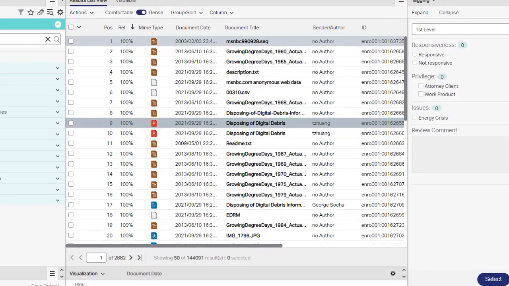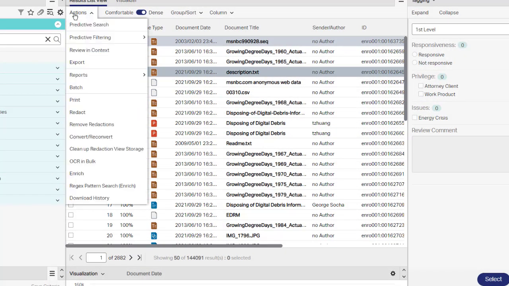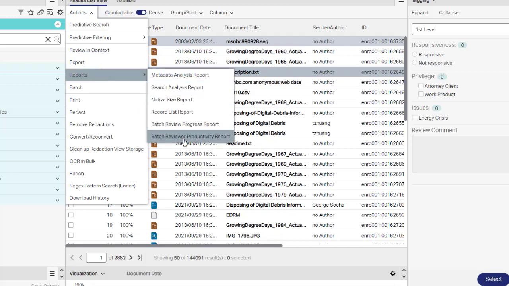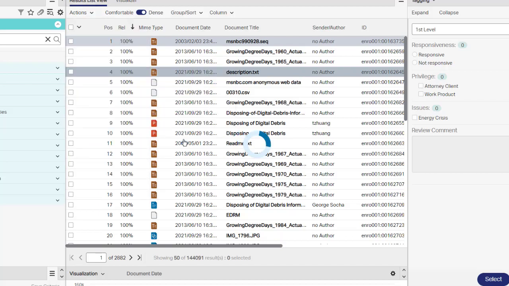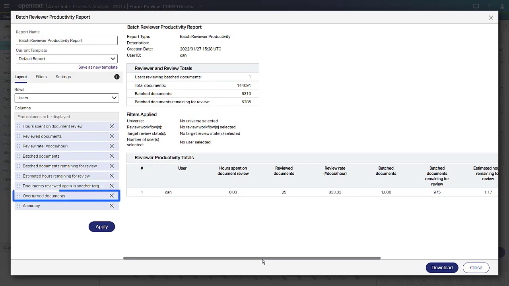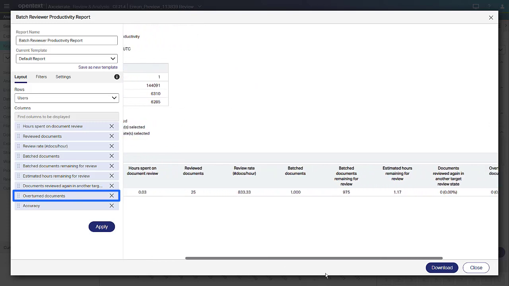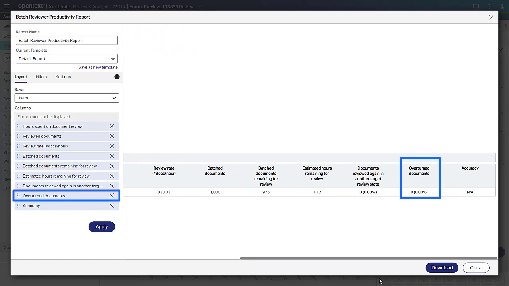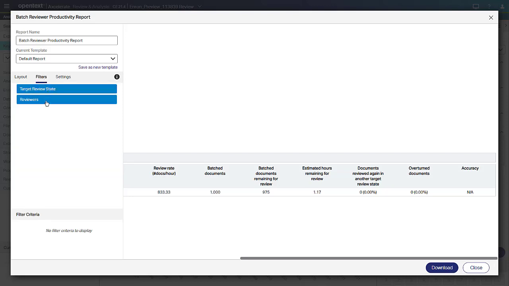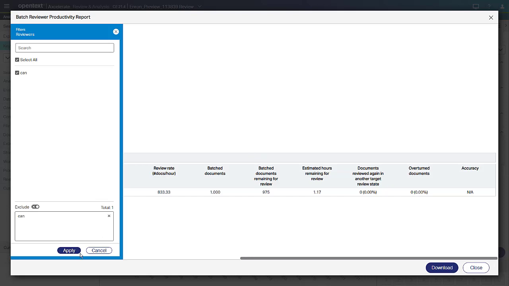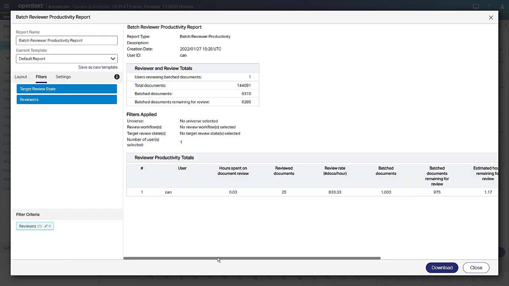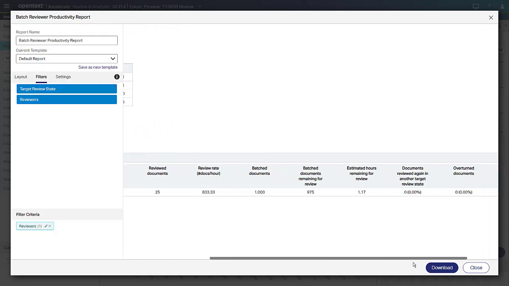To run a reviewer productivity report, click on Actions, Reports, Batch Reviewer Productivity Report. Notice the overturned documents column is listed by default. Apply any layout or filter settings you wish to make. And notice the overturned documents column in the report.